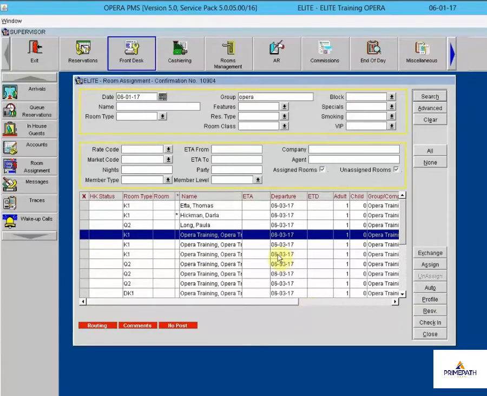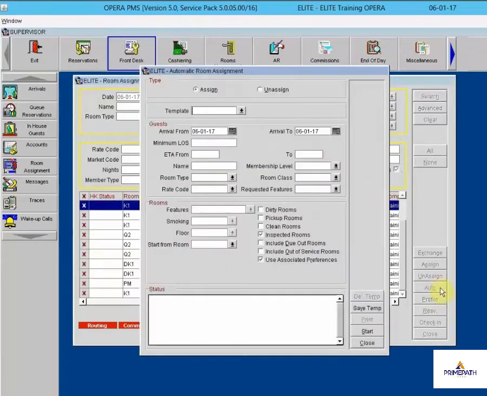But let's say we wanted to assign the whole group at one time. So we can go over to the Auto button again. We're going to click on Auto and click on Assign. Notice how it marked all the reservations here because we're going to choose all of them to assign. And let's say we want to include dirty rooms because we remember that all the rooms are on dirty right now. I'm not going to use associated preferences, so if any of the reservations had a special request or a preference request, it's going to ignore that.